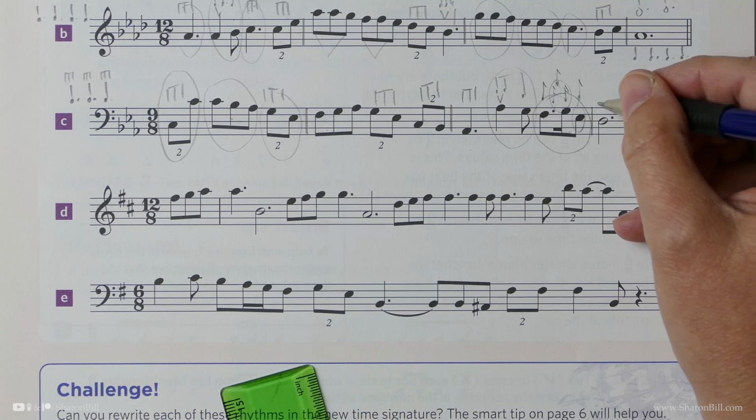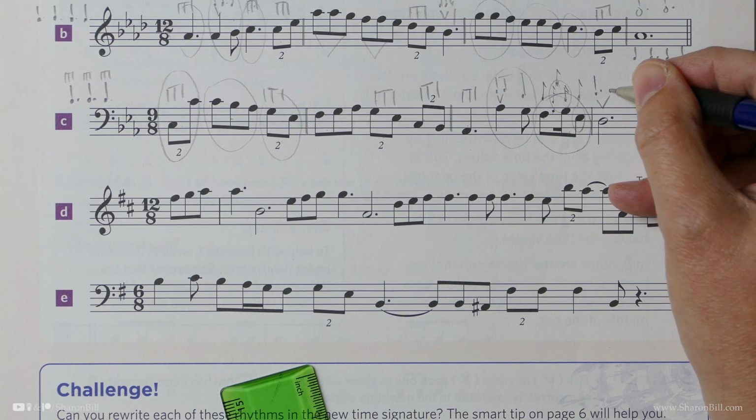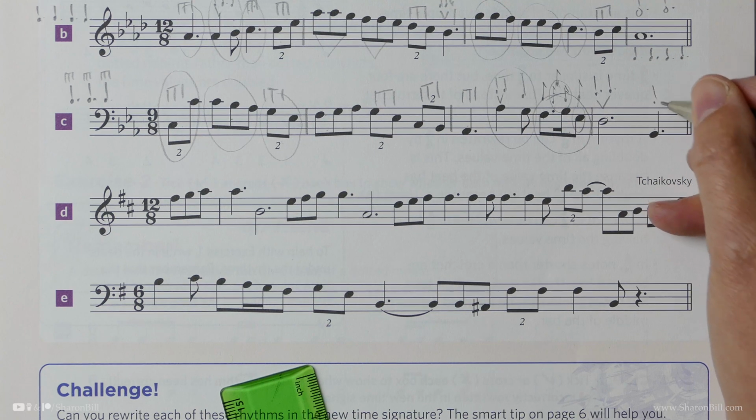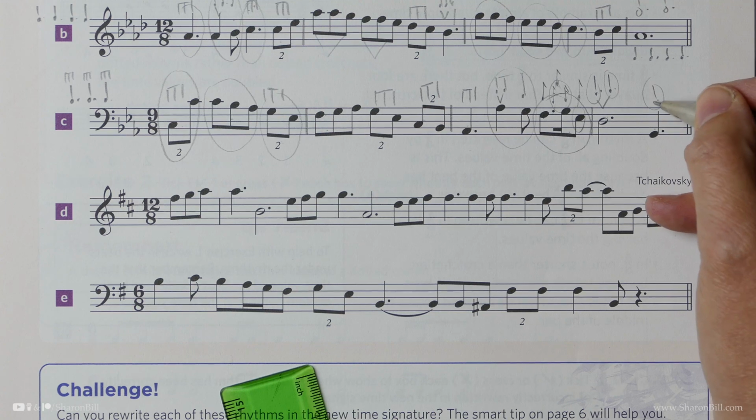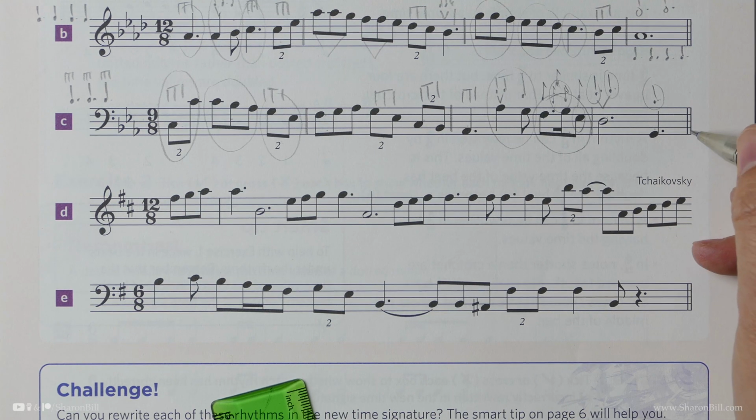And then we know that a dotted minim breaks down into 2 dotted crotchets, and then there's our third. 1, 2, 3, 4, 5, 6, 7, 8, 9. That's correct.